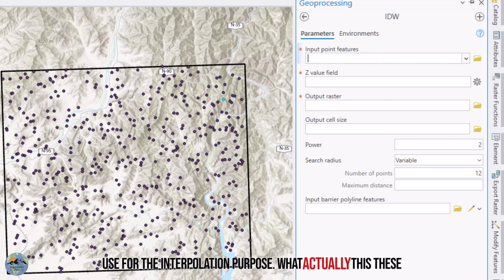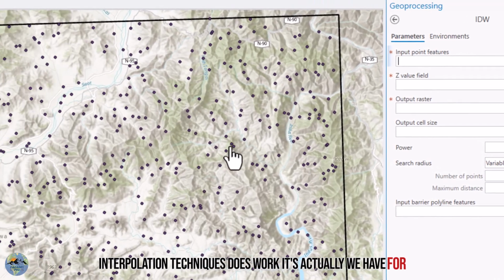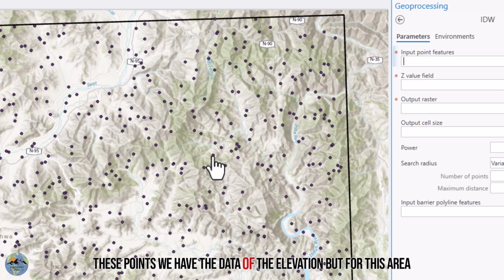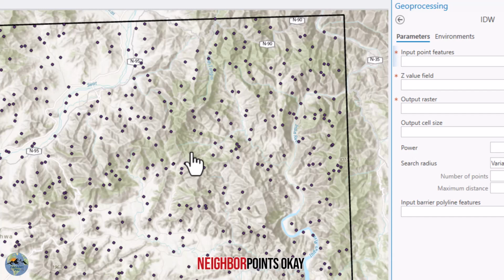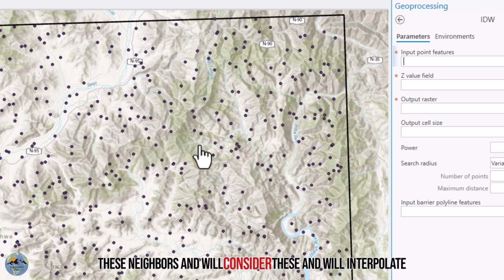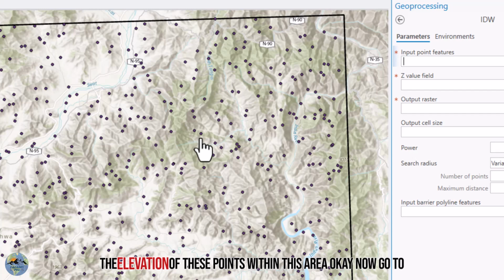What actually do these interpolation techniques do? For these points we have the data of the elevation, but for this area we don't have it. So it will generate a continuous raster surface for this area as well. It will consider the neighbor points, and will interpolate the elevation of these points within this area.